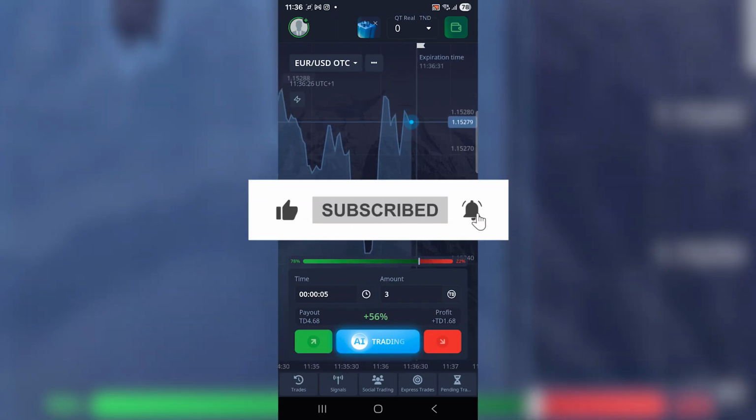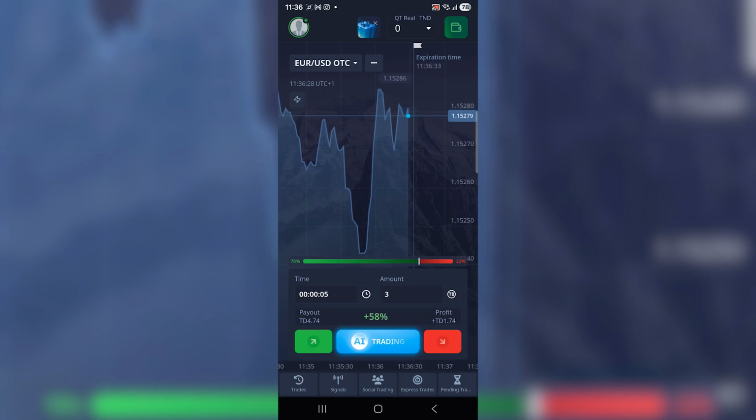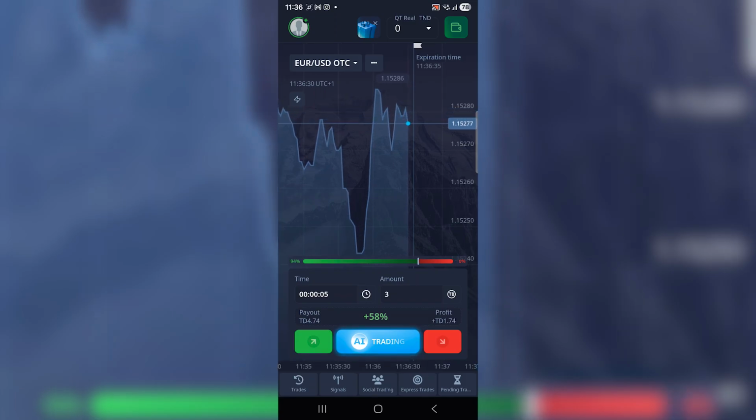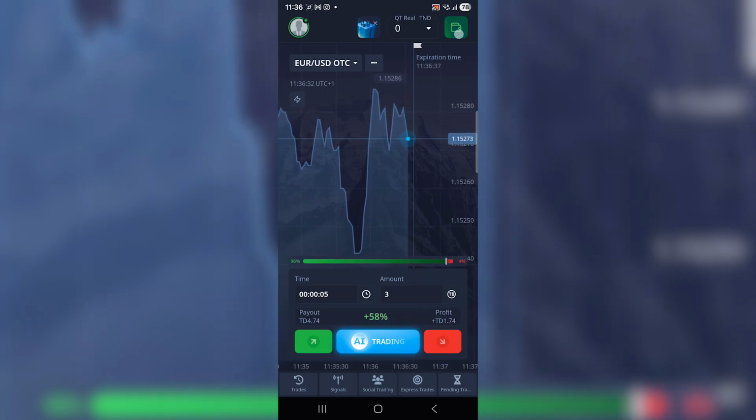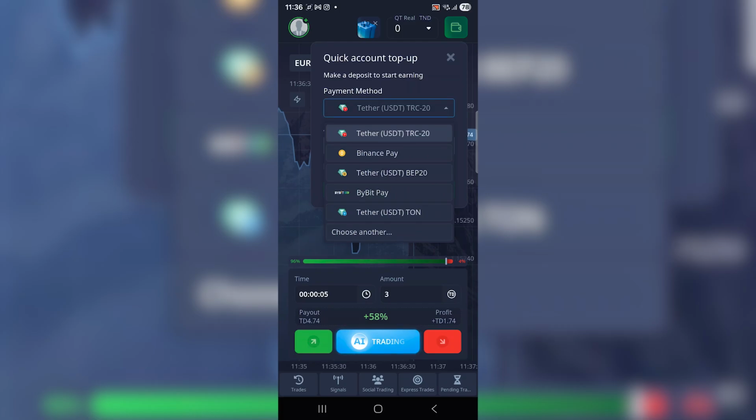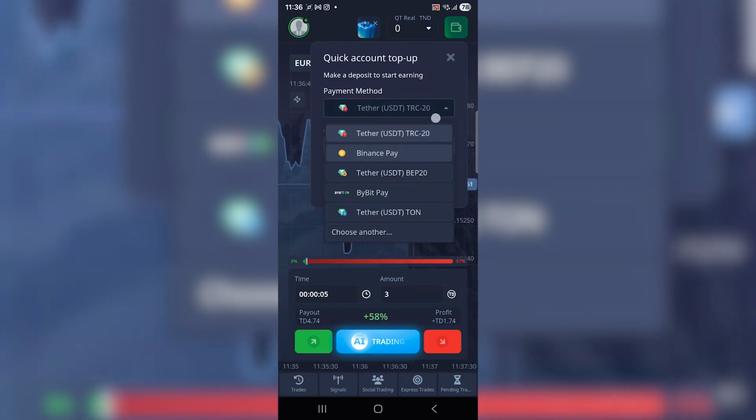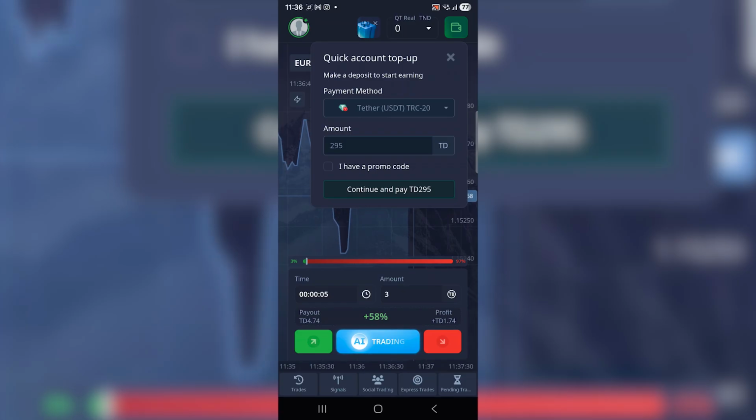So, let's get started. First, open the Pocket Option app and sign in. I'm already logged in. Now, tap the top-up icon in the top right corner. Choose your payment method. Since we're transferring from Binance, select cryptocurrency. Next, enter the amount you want to deposit.